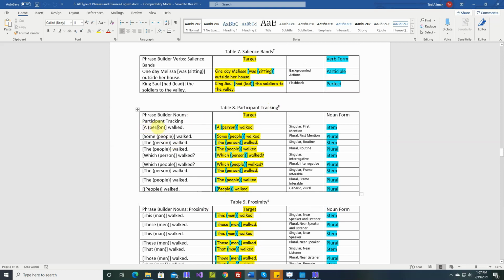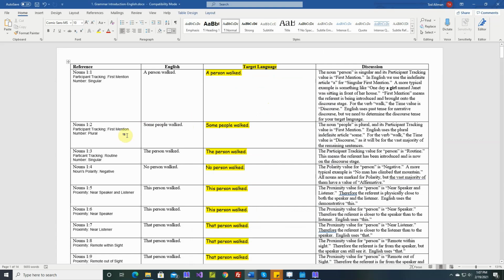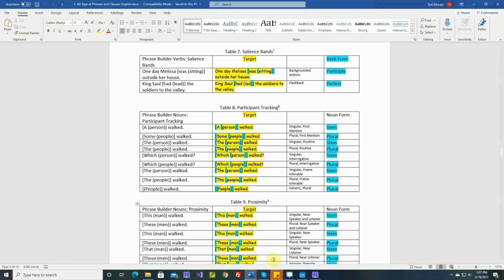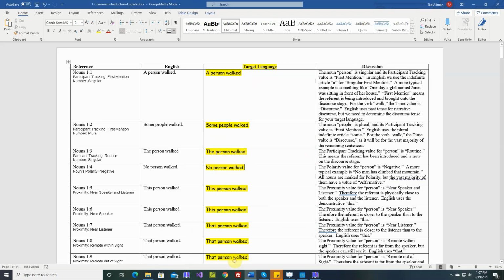These sentences correspond pretty closely with what's in the grammar introduction. You remember, this is the very first document that you give to your MTT. A person walked. Some people walked. The person walked. No person walked. The sentences over here correspond pretty closely. A person walked. Some people walked. The person walked. There are a few more rows here. This one is plural and routine. This one is singular and interrogative. So these correspond pretty well with what's in that grammar introduction document.